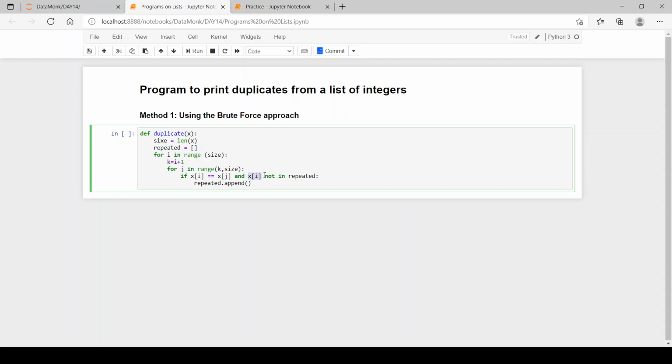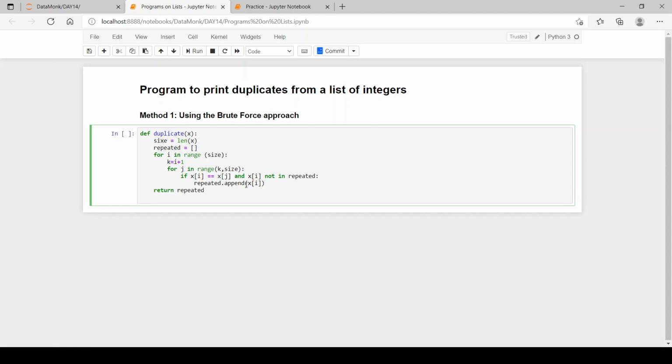So what this line will do is, if x[i] is already in repeated, it will not be appended again. So if any number is duplicated, only one time it will be added into the repeated list, and at the end we will just print out that repeated list, and we will have our duplicates from the list of integers. So now let's add x[i] into the repeated list. That's all. We will just return repeated. So all is done.